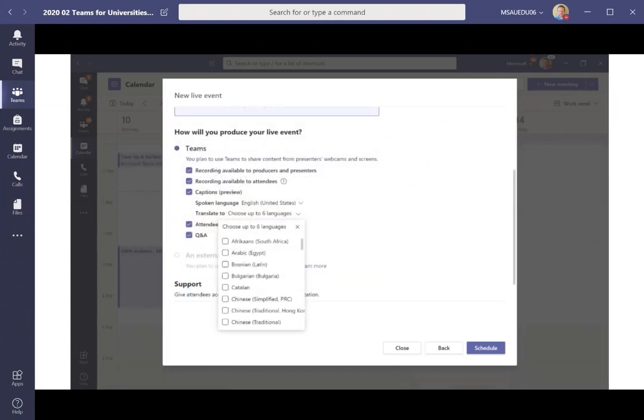Some of the options you've got when you produce your event. You can determine what your spoken language is. So I'm speaking in English. You can probably tell I haven't got a United States accent, but that's the standard default at the moment.